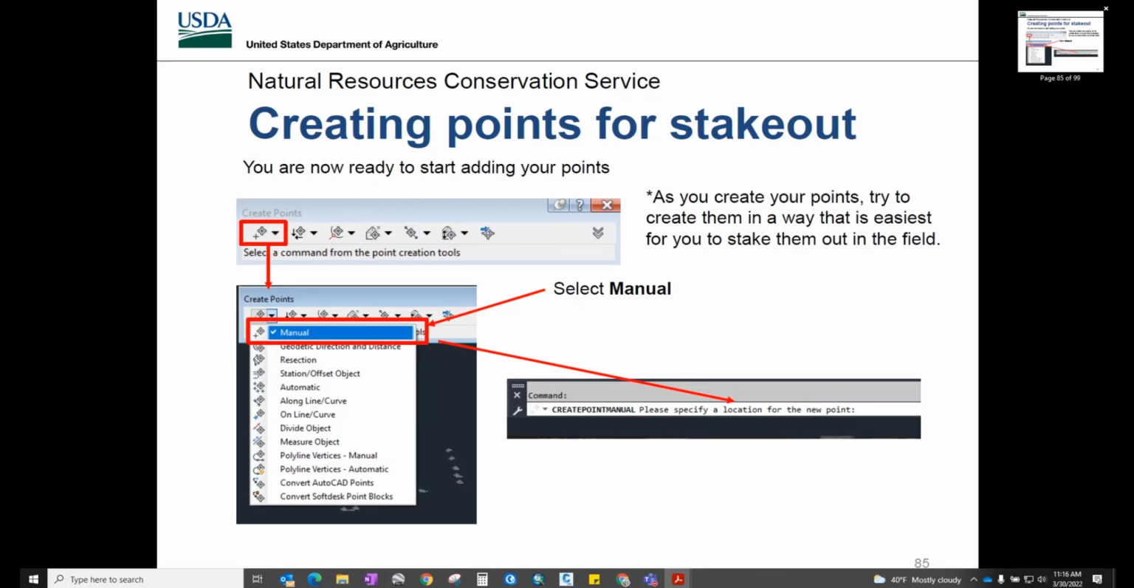waterway. If you had a waterway and you wanted to do a point every 50 foot along that waterway center line, you can do an offset 50 foot every 100 foot, or every 50 foot offset every 100 feet. And you can put that in here, station offset object, and put those parameters in there, and it'll do it along that.